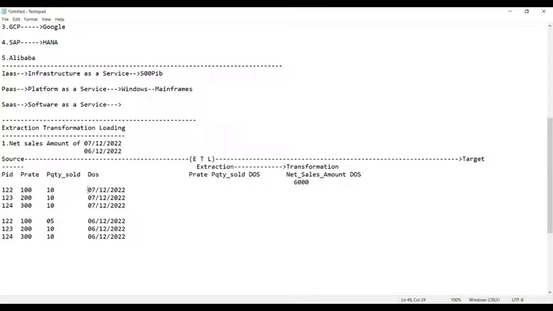So the date of sales is 7/12/2022. Just paste it here. Can you see here? Now, can you see? You have to find out the net sales amount of the 7th day of December 2022, which is 6,000 rupees.